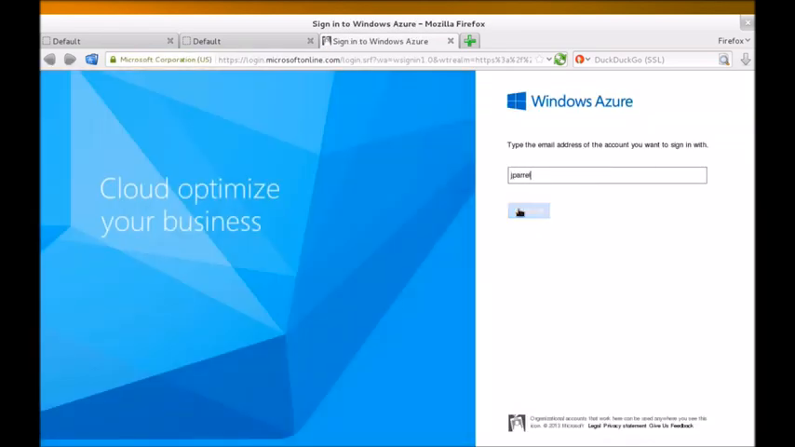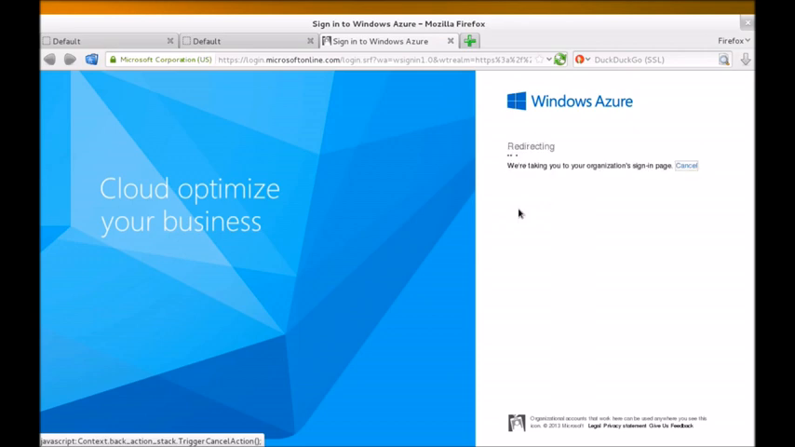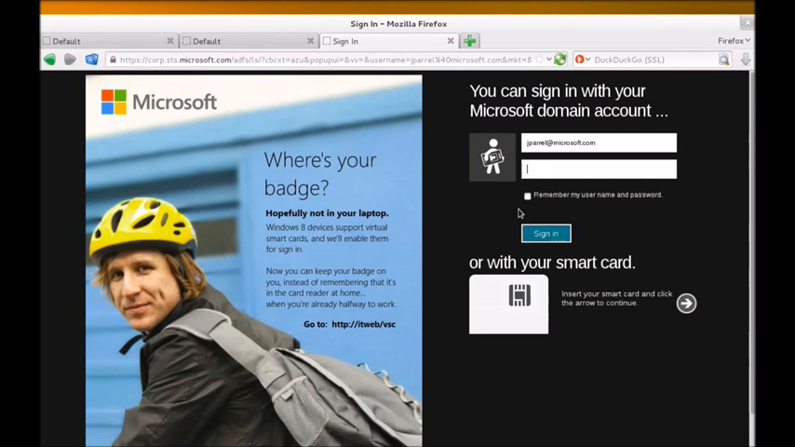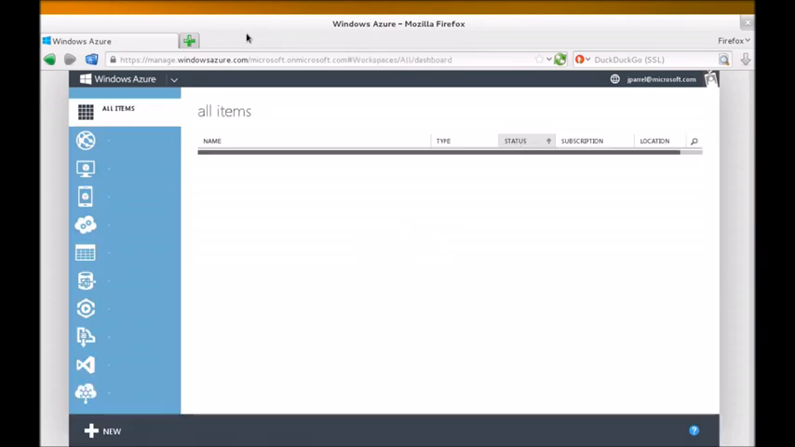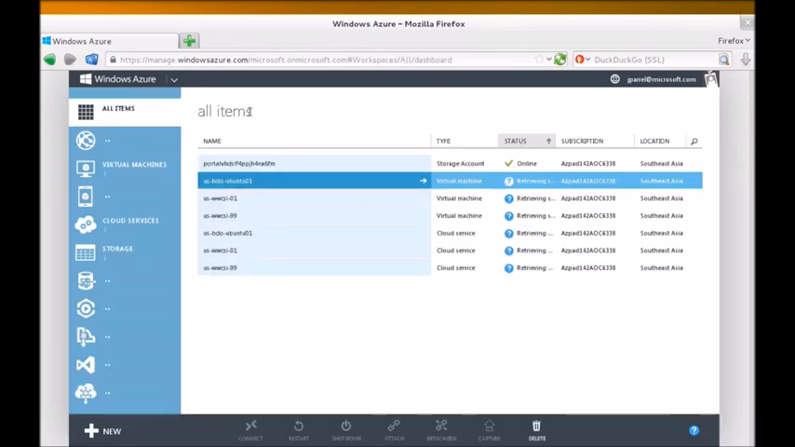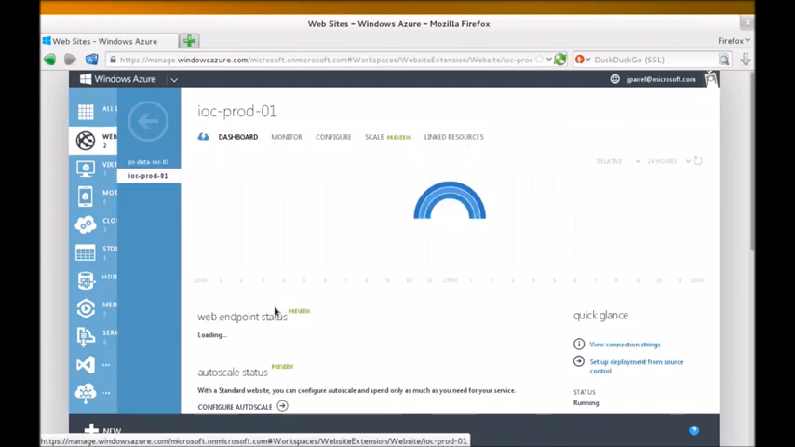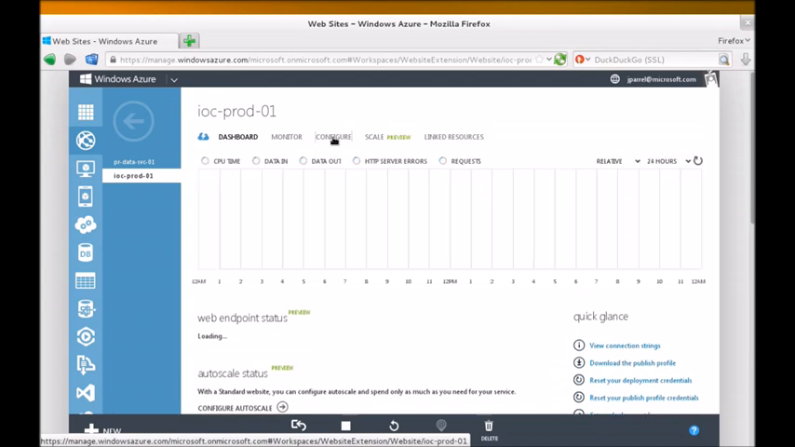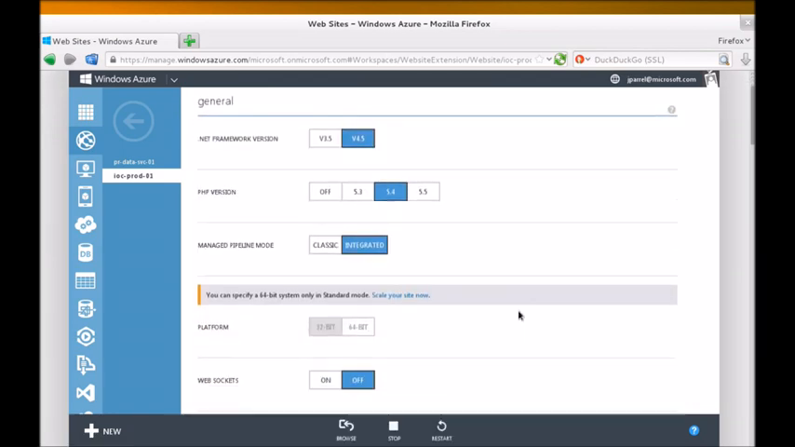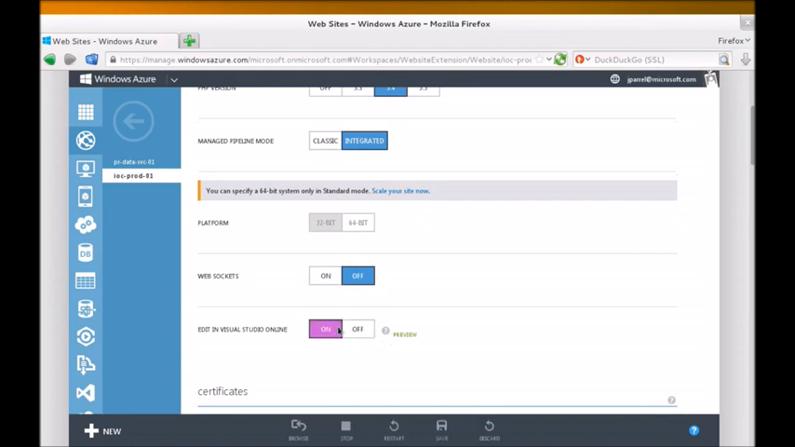I can use Azure Portal to open a browser and go to the portal right now. I'm going to log in with my credentials. And after I log in on Windows Azure, I'm just going to use Visual Studio Online and the upload facilities to upload the files on my MonoDevelop project. As you can see in this account, I have the new website that I created, iocprod01. I can click on configure, and then I can scroll down to Visual Studio Online mode. I can save.